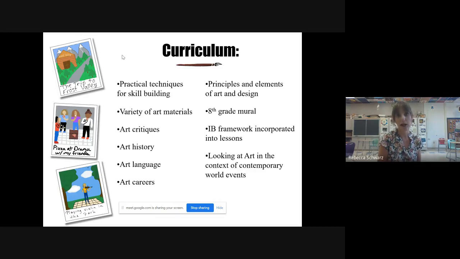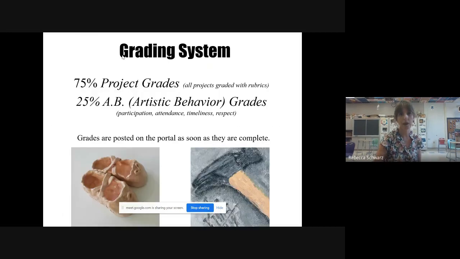And this year we will likely do it in the same way. There are going to be pieces of the mural that students will submit digitally and get put onto the 8th grade mural. Of course, everything we do is guided by the IB framework from Pelham Middle School. And we also are going to be talking a lot about contemporary art this year, given that many contemporary artists are responding to current and world events happening right now around us.